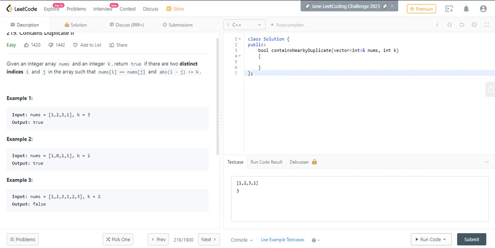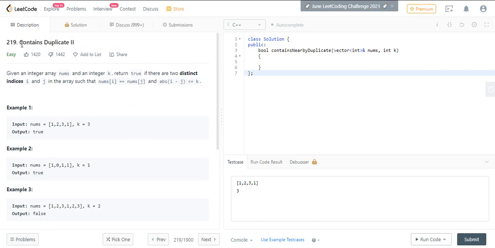Hi everyone, so today we are going to do another LeetCode problem. The name of the problem is Contains Duplicate II. So as per this problem we have to find whether in an array there are duplicates such that the difference of their indices is less than or equal to k.